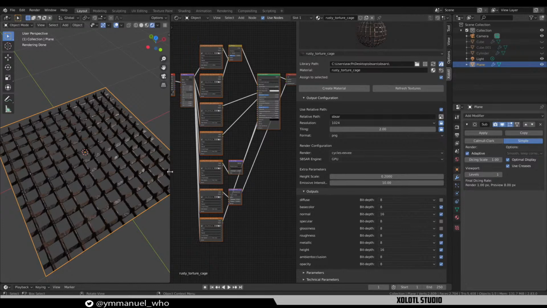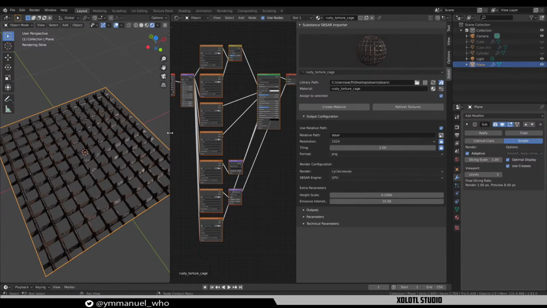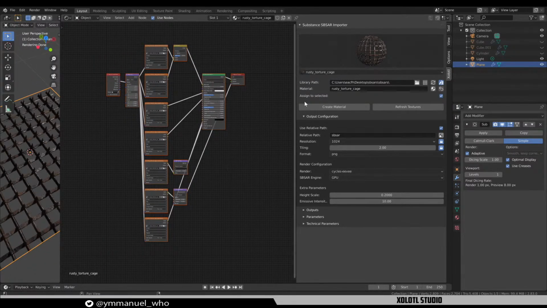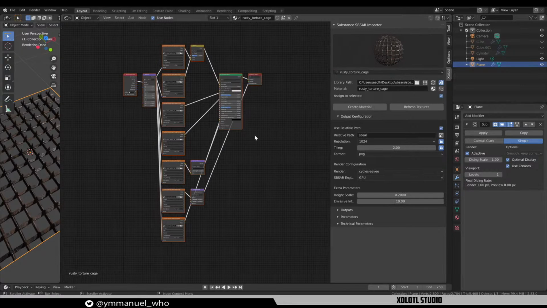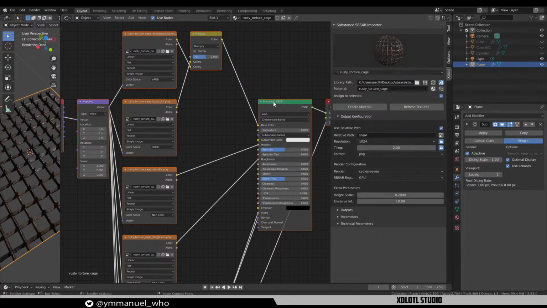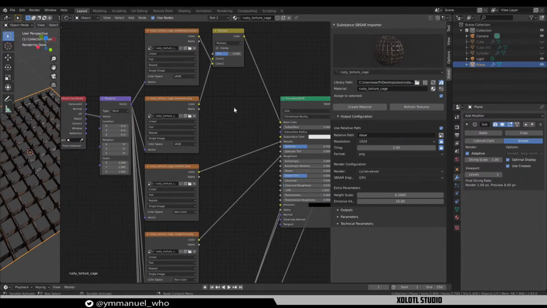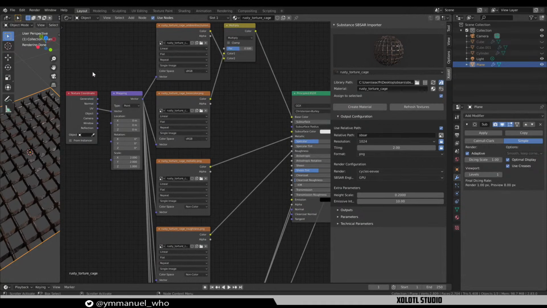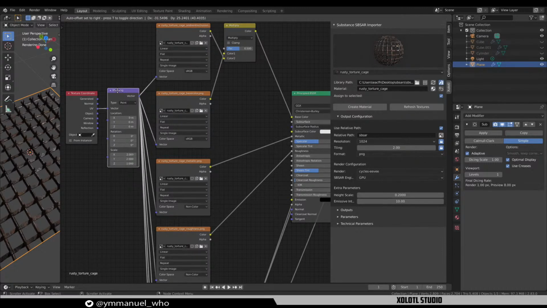So let's check. I want to talk a little bit about the presets, but before that, let's check the basic shader network that the plugin is actually creating. I'm using the principled shader, as you can see here. The way it works is it creates a texture coordinate node. It expects the model to be using UVs. Then it goes to a mapping node. Here we can control the scale or the tiling.